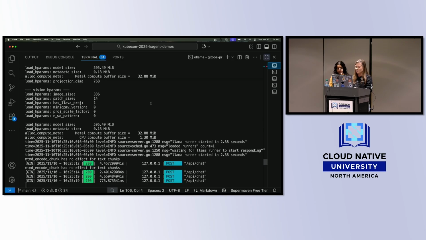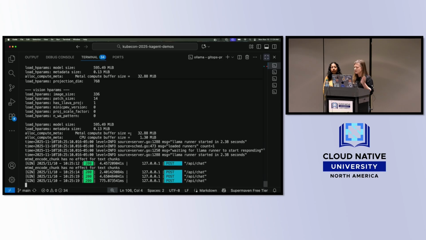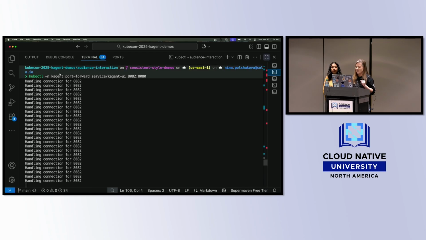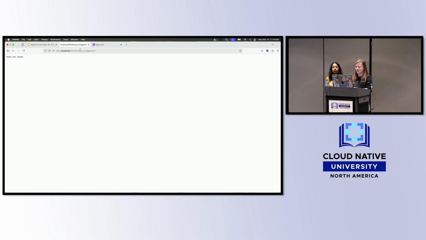I have Ollama running locally with Ollama serve. This is just a requirement that my demo app needs. Then I have a port forward set up for the Kagent UI, which we'll use to debug. My last port forward is for the ingress gateway. You saw the listener was on port 80, so I'm just going to propose 8001 to port forward and see that demo. Unfortunately, when I refresh my page, you can see that I'm getting an error. Let me zoom in, maybe for people in the back. Very sad: route not found.